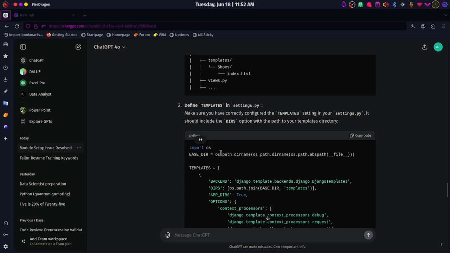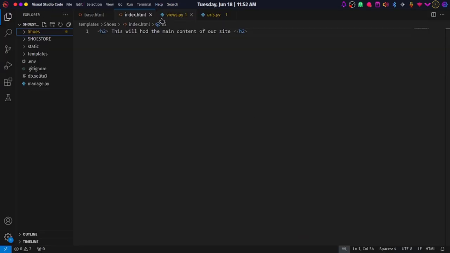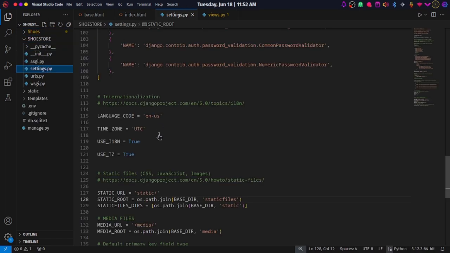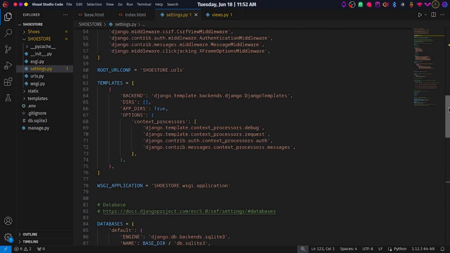Then define templates in settings.py. Make sure you have correctly configured template settings in your settings.py. It should include the DIRS option with the path to your template directory. I don't think we did this. Import os. Yes, we imported os. Templates. This is the line of code we haven't configured.